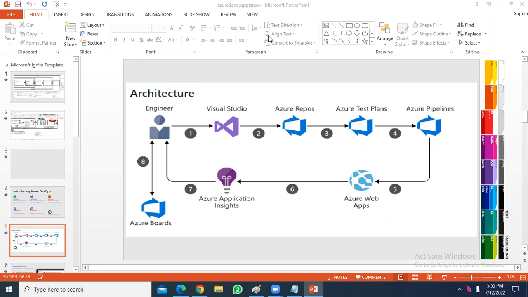So tomorrow's session is how Docker and Kubernetes work, and where exactly we are going to use them. I will also show how to create an Azure account.